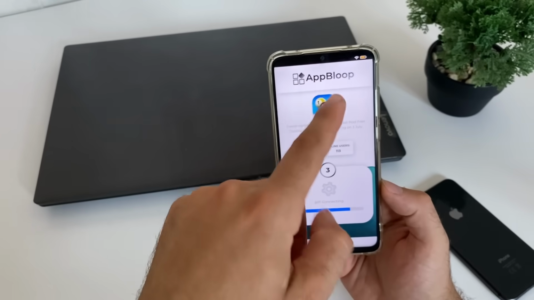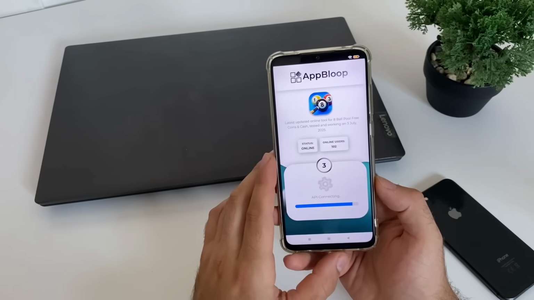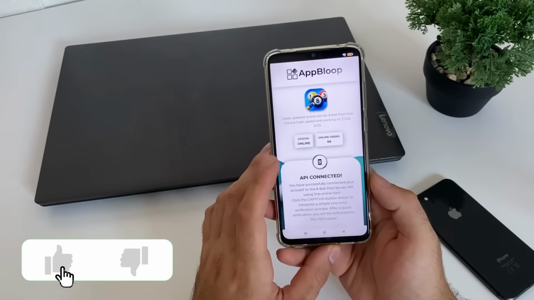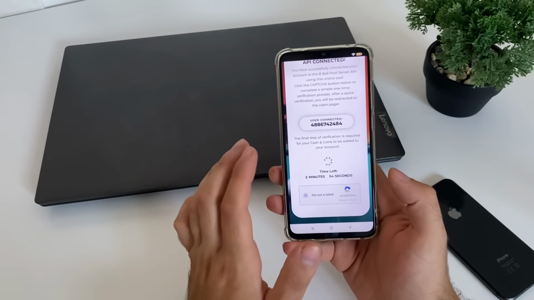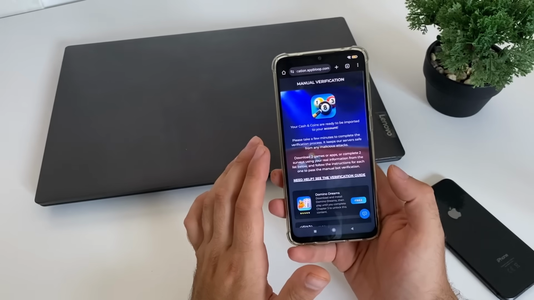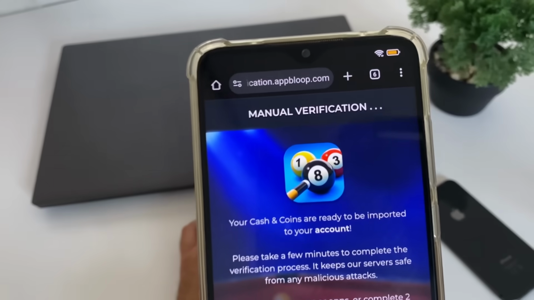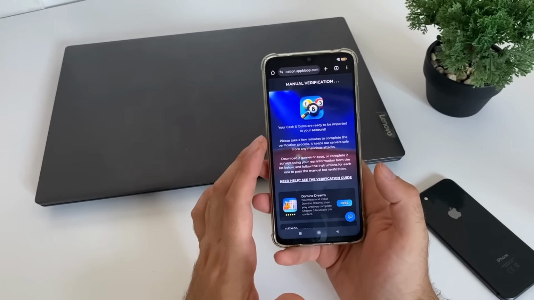This AppLoop is an amazing website for this. Okay guys, now we have a few minutes to complete this bot check process. Just click I'm not a robot. Perfect. And now we're on the manual verification step, the last one, the most important step.